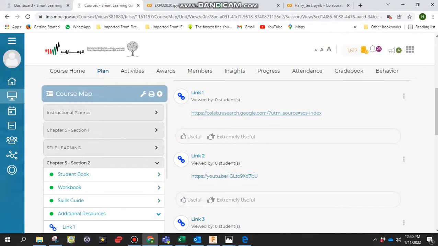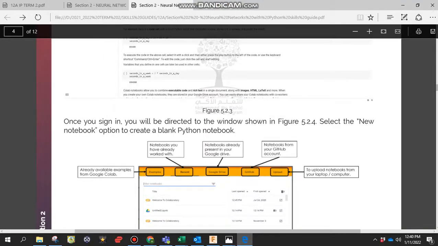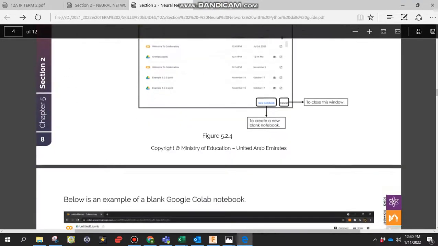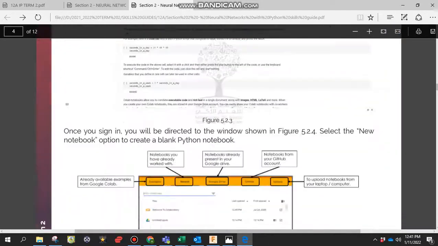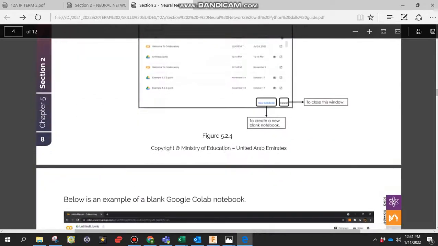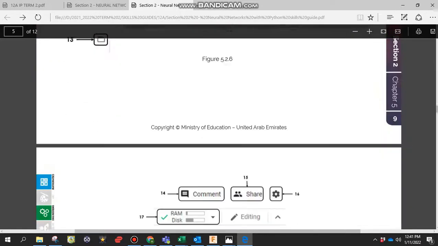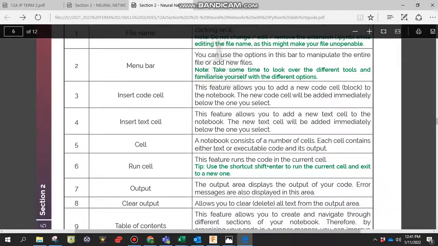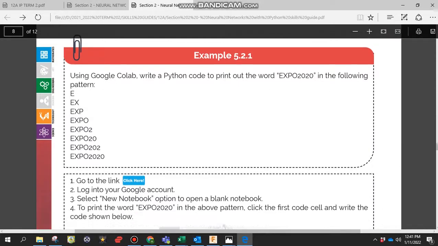If you return to LMS, you will find a skills guide. This is our skills guide. And it runs us through the environment, the layout. Our first activity is example 5.2.1.